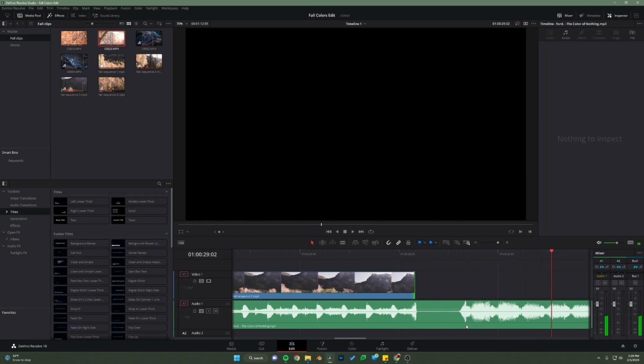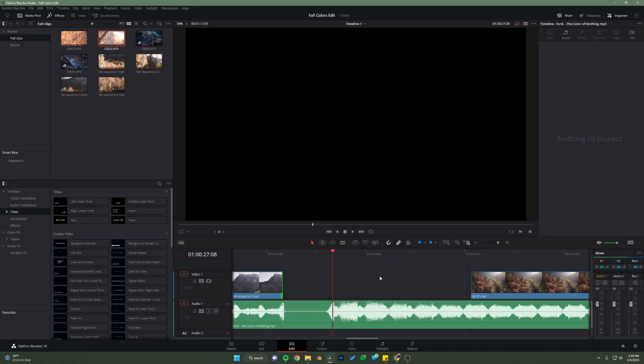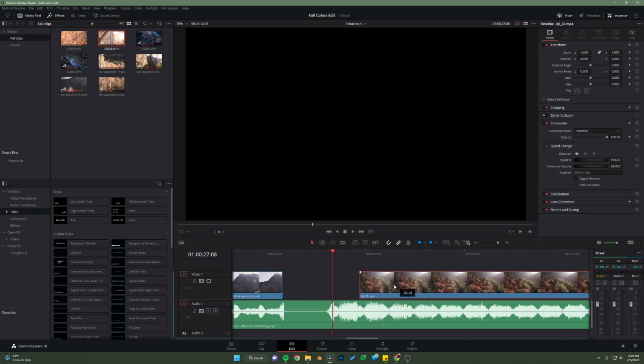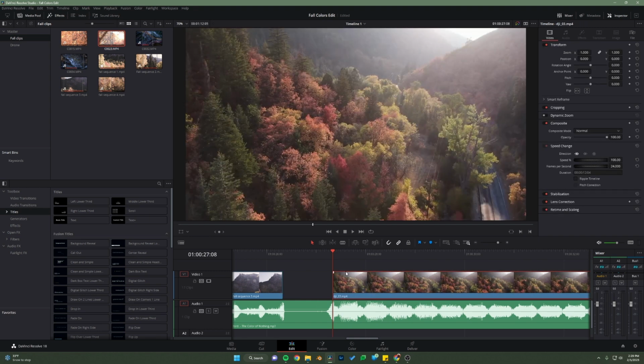And now we can already see with this audio what our starting point's going to be. So what I want you to do is drag your cursor right here so it's lined up perfectly with that audio spike. And then we're going to take our drone shot and bring it backwards. It's going to snap to our playhead.